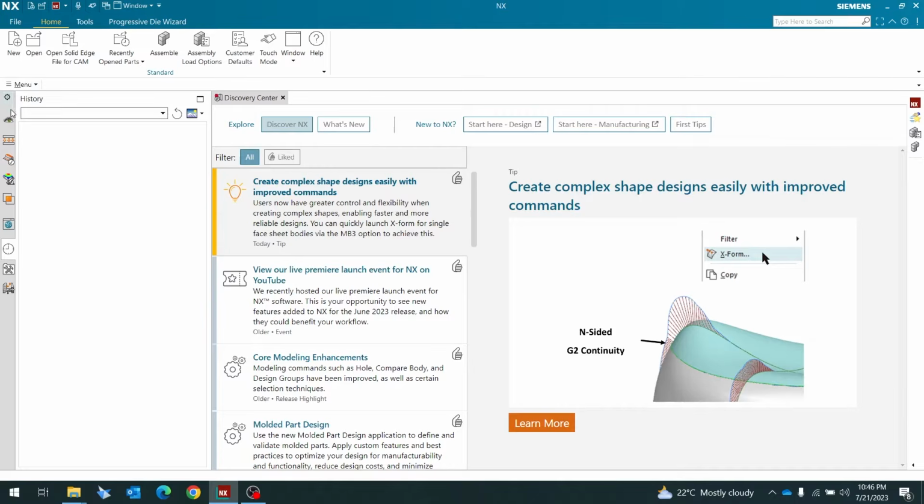So on the left side, you may see this is the resource bar, where you can see different kinds of navigators. If you are using Teamcenter as a PLM, then you have to go to this web browser, and you have to work from here.